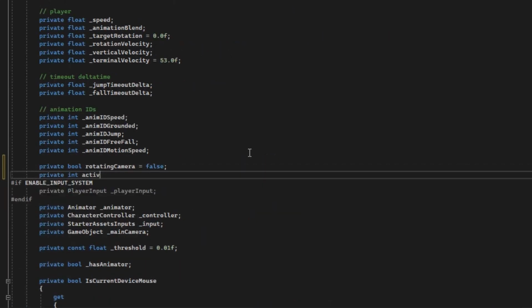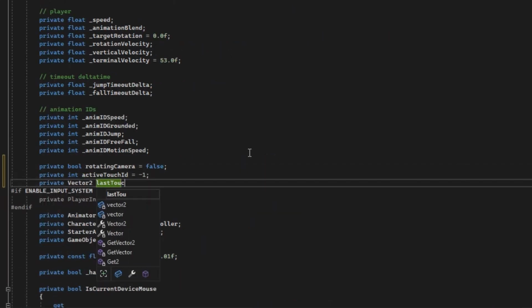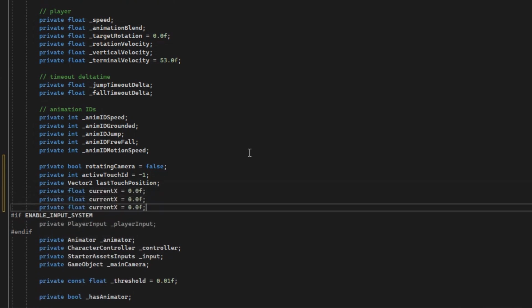Here are some of the variables in the provided code that handle aspects like sensitivity and touch phases.